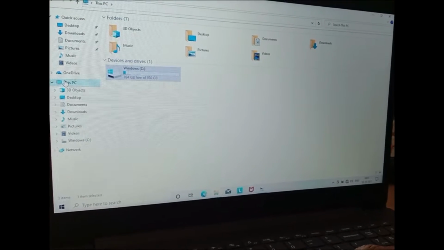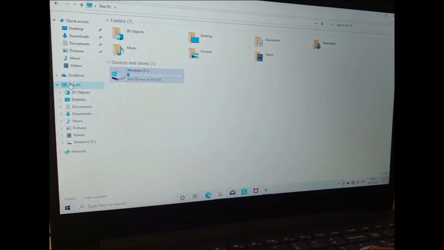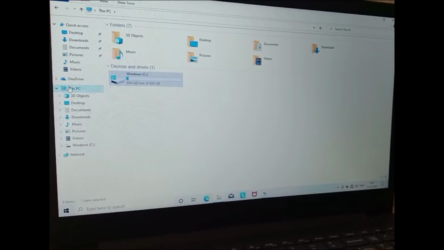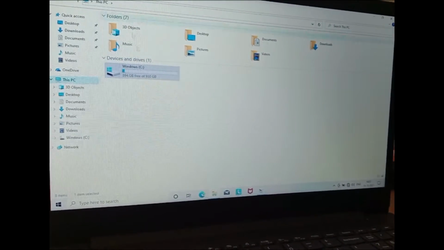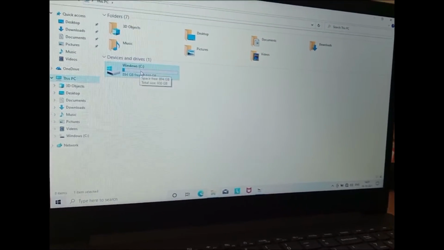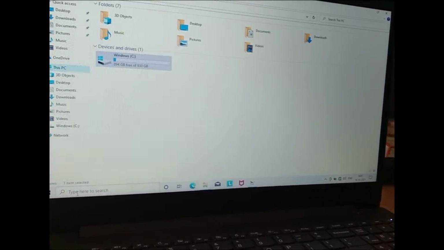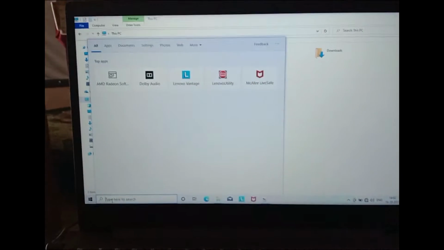Hi everybody, today we are going to see how to partition C drive in Windows without formatting. When you buy a new laptop which has pre-installed Windows, you see you have only one drive. Now you can see this laptop has only one drive, C drive.